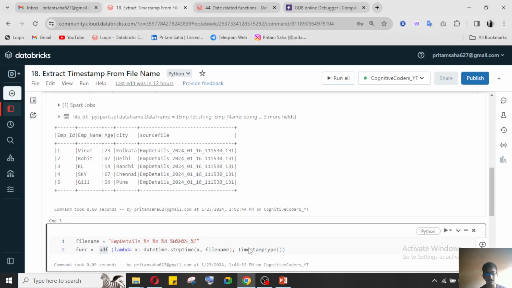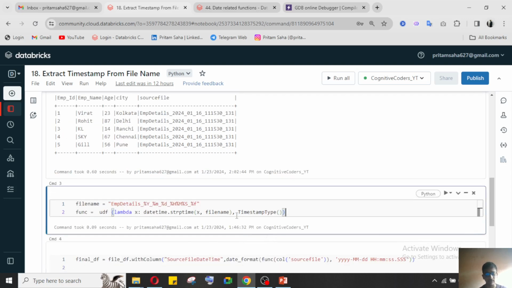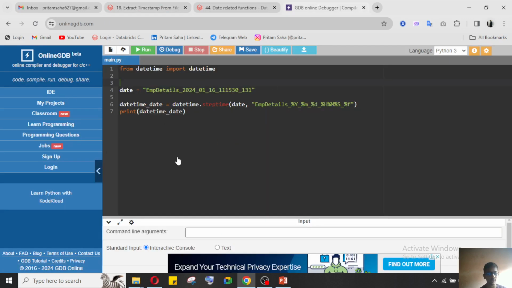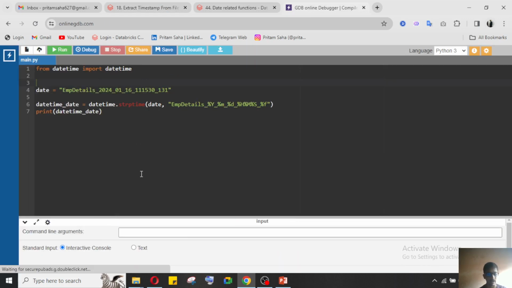In a UDF we also need to specify the return data type, what kind of data the function will return. I need the data in timestamp format, so that's why I have mentioned it here. Here is datetime.strptime; how I am matching the format, I did in a simple compiler. You can use your compiler also. I have used the online GDB compiler.